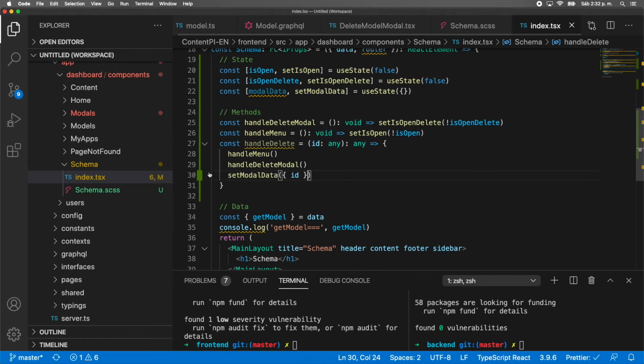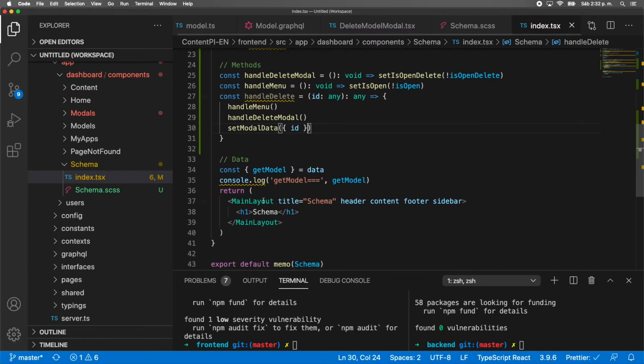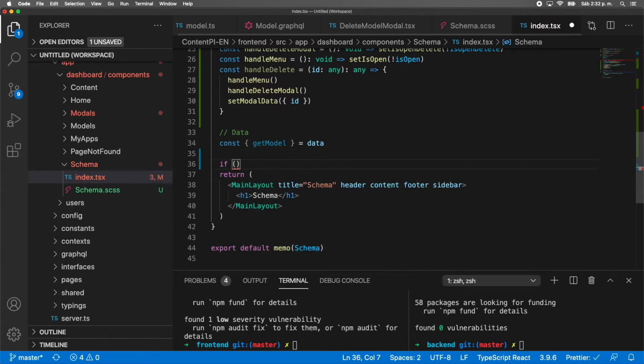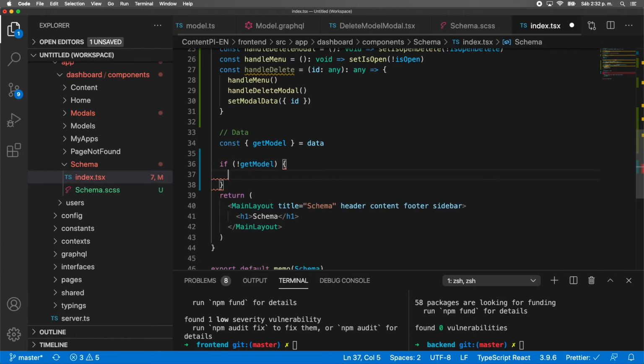And then basically here after, so for now we just get the get model, right? And we just console it here. But now we are going to validate that we actually get the data. So if we don't get model, then we need to return an empty div.